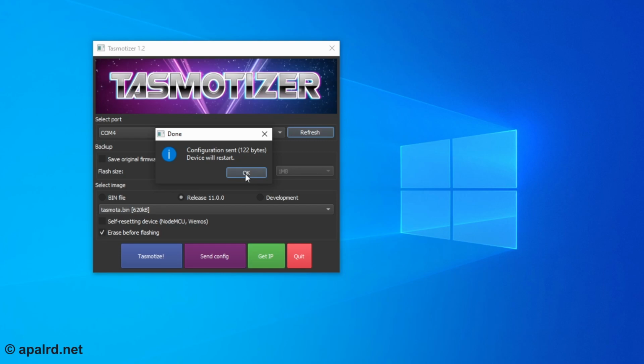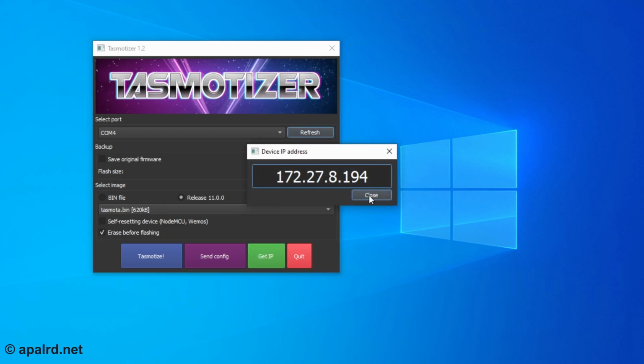Now it says device will restart. If you typed your Wi-Fi information incorrectly, you should be able to click Get IP and it should tell you the IP address. And from there, we can go to the configuration page to configure Tasmota.